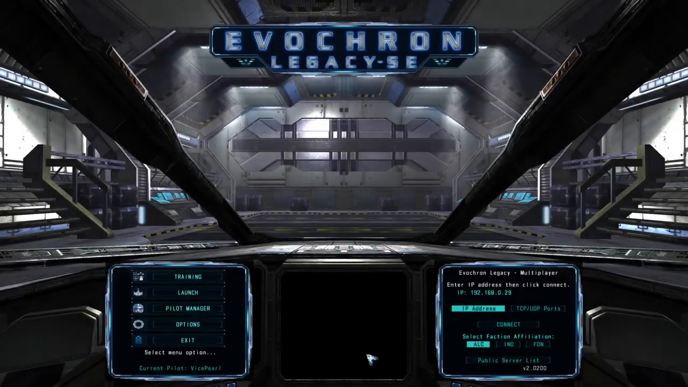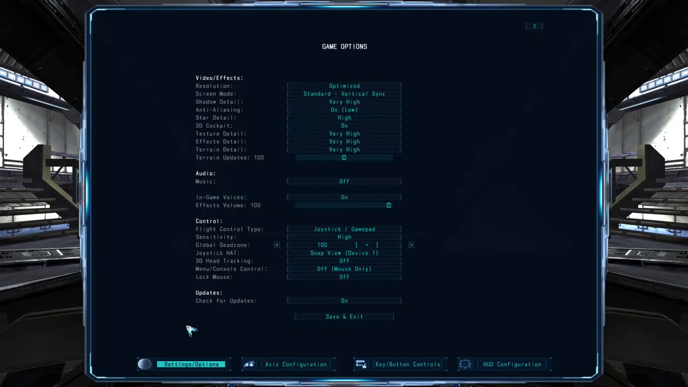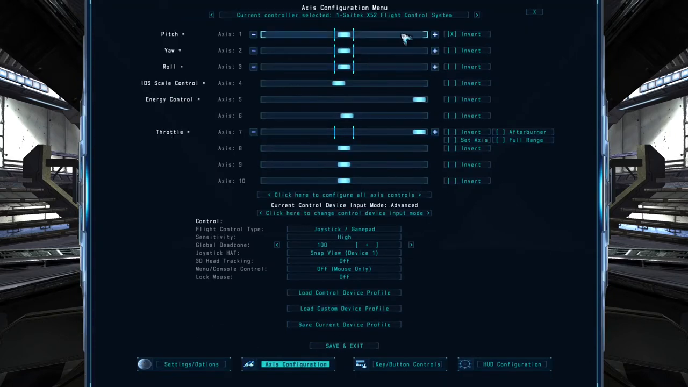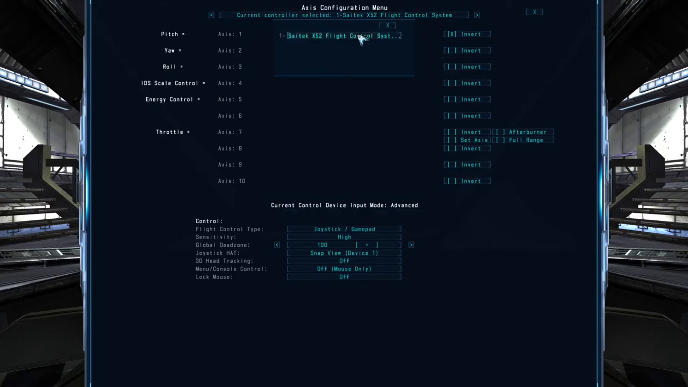This tutorial will cover configuring controls, including mapping access inputs and button inputs. To get started, just open the main options menu here, and then switch to the access configuration menu here. And this menu displays the access inputs. Each one of these bars is an indicator showing what signal is being received from the current selected device, which you can change with the drop-down menu here.